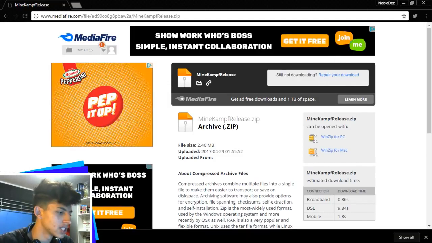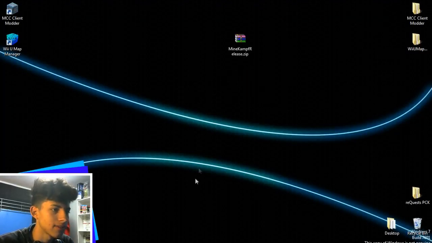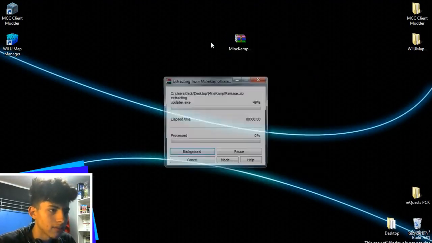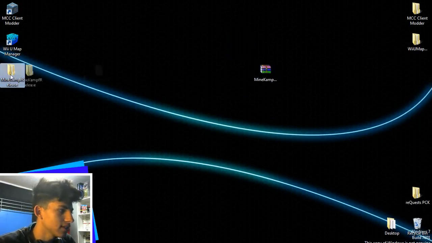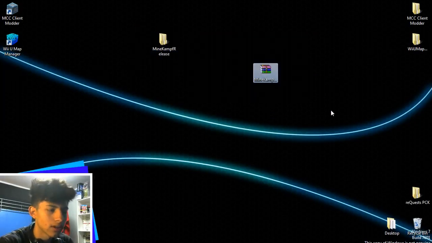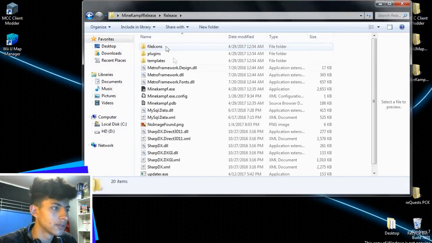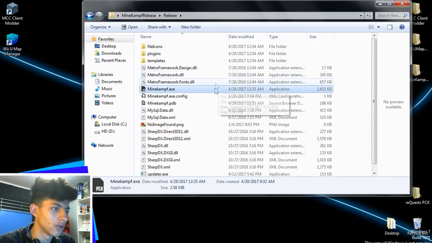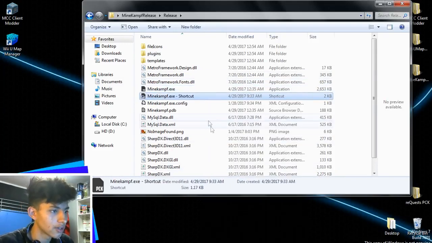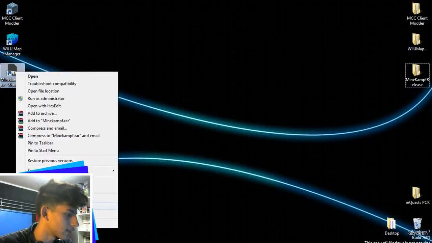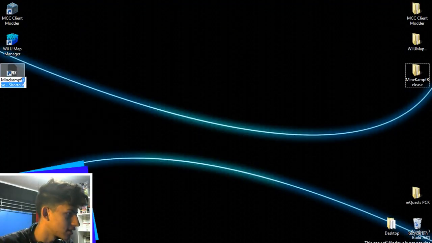Once it's downloaded, drag it somewhere you'll be able to find it. I'm just going to put mine on the desktop right there. Right click it and extract the Minecamp release. You'll get a folder like this. You no longer need the zip file, so you can delete that. Then open up the Minecamp folder, go into release, and this exe is the program. I recommend you make a shortcut to it so you can get to it quicker. So I'm just going to right click, create shortcut, cut that, and put it on my desktop. I'm just going to take the shortcut out of the name because that's ugly.